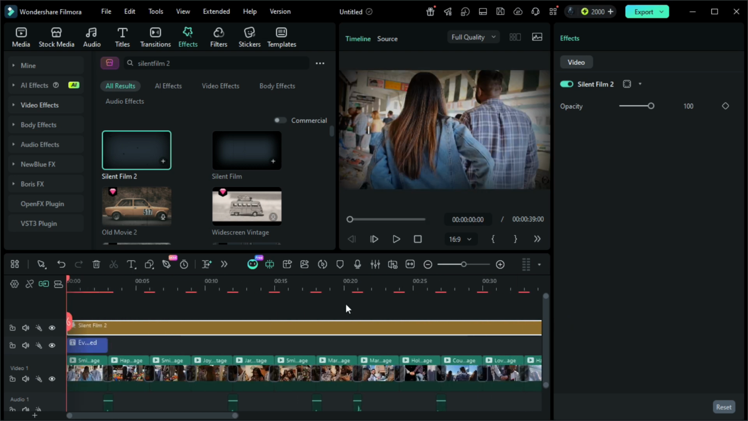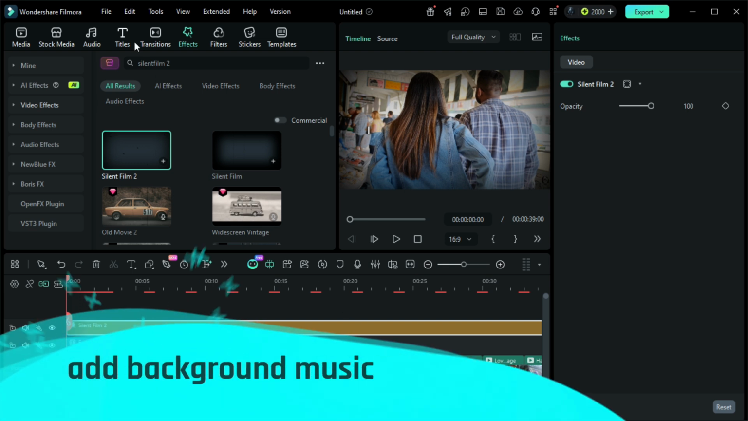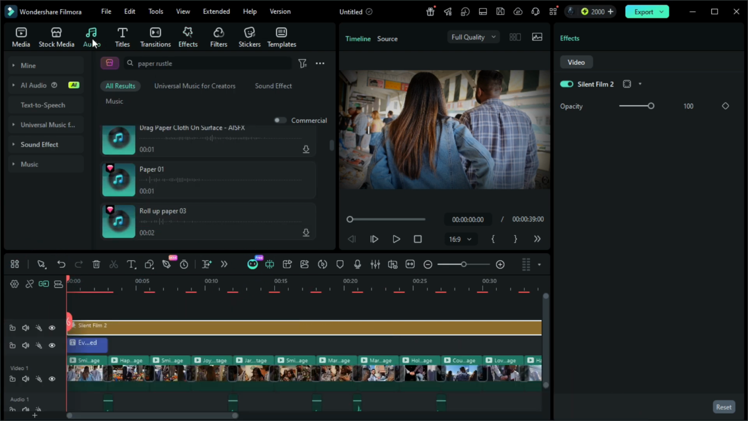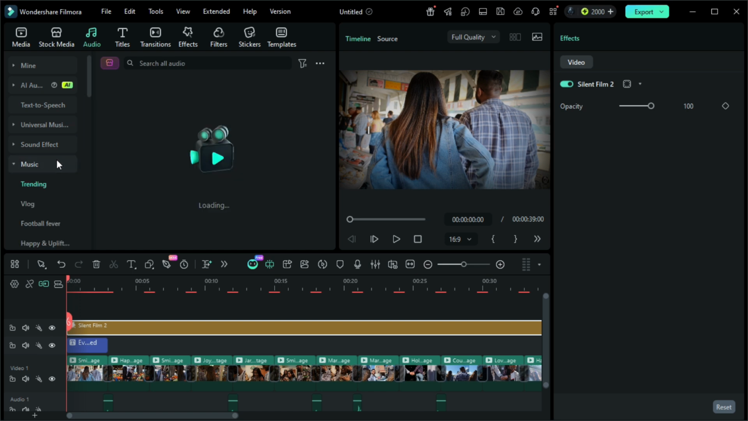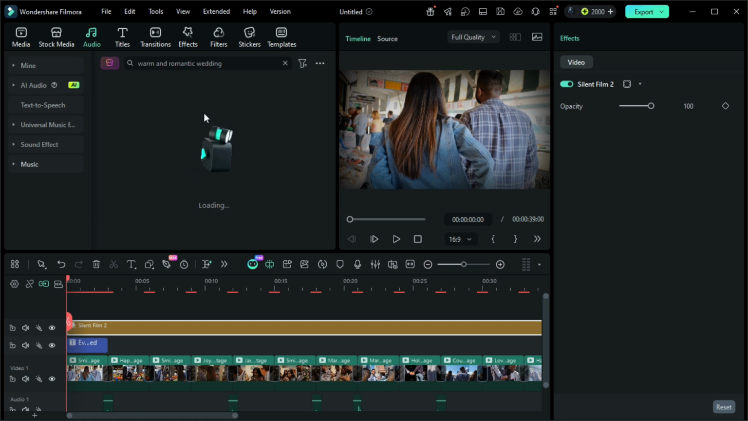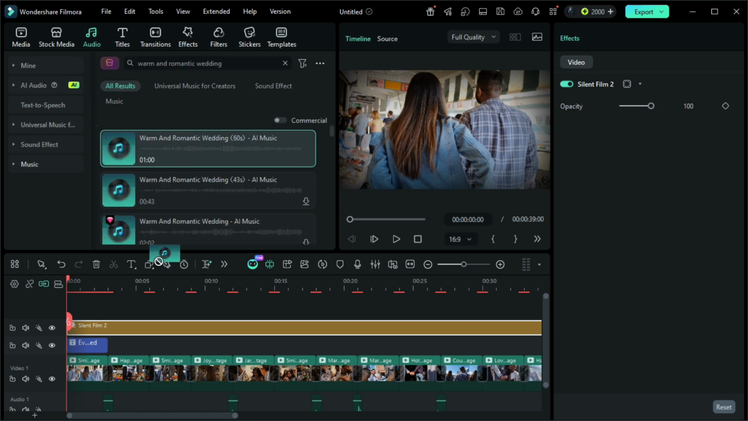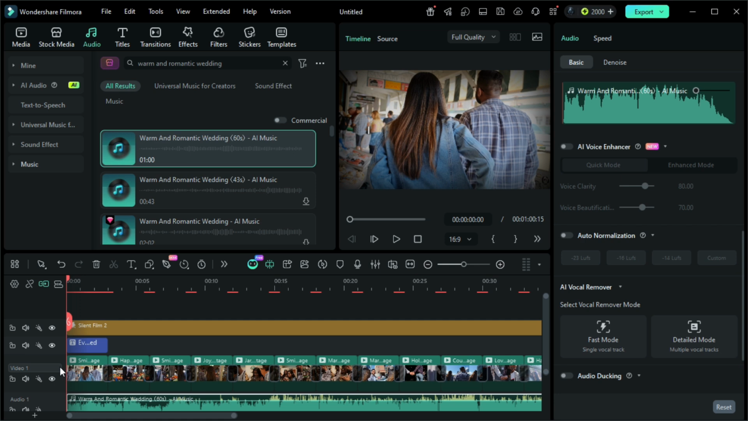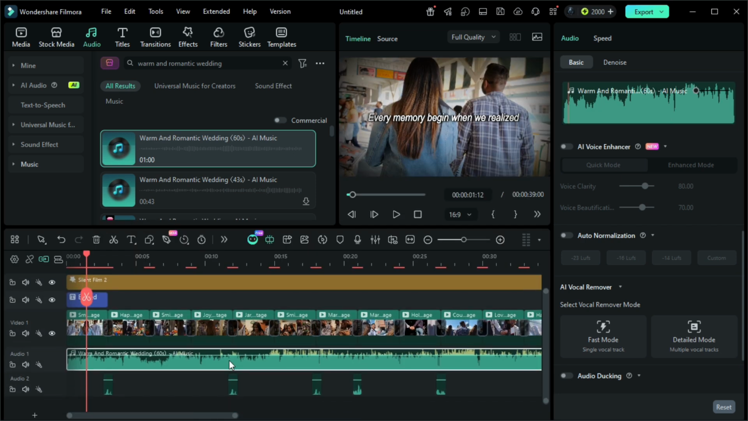Finally, let's add the background music. Go to the Audio section and open the music library. You can use soft piano, lo-fi, or any cinematic music that matches your video. For this project, I'm using a warm and romantic wedding-style soundtrack because it perfectly matches the mood. Simply drag and drop the music onto the timeline, trim it to fit your video, and adjust the volume.